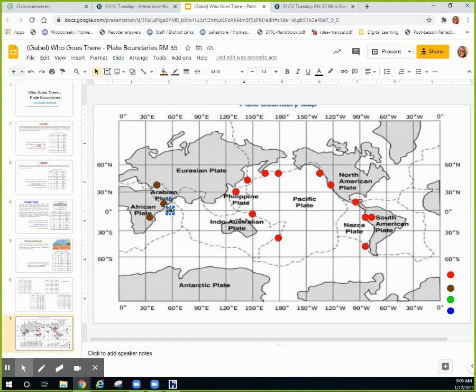30 degrees north, 65. So here's 60. Okay, and just based off of what I've plotted here, you guys should be able to tell that the African plate is colliding with the continental Arabian plate. So there is a convergence happening here between the African plate and the Arabian plate.